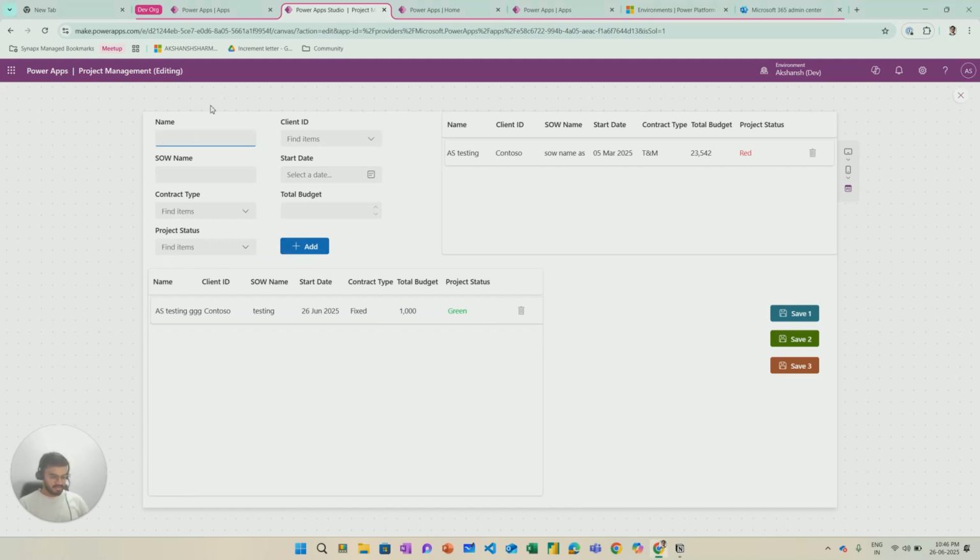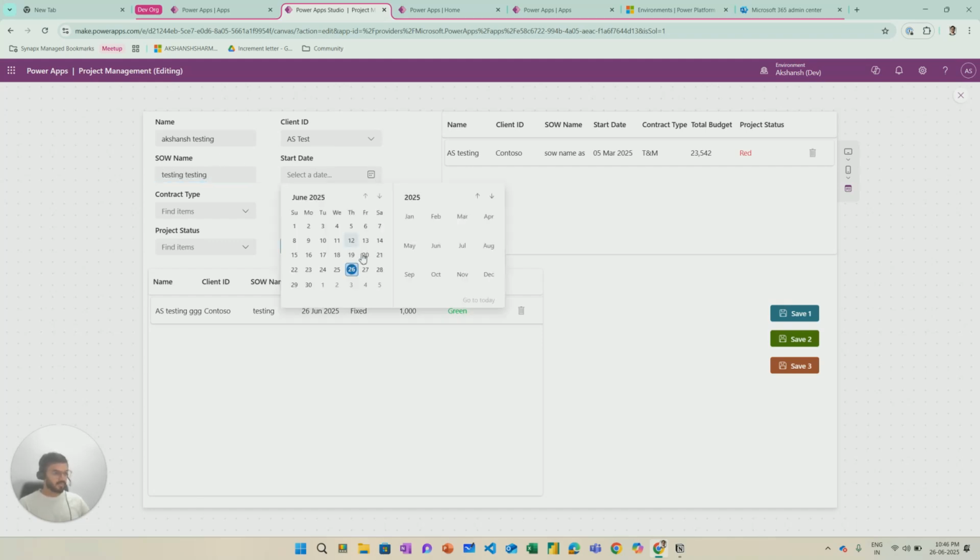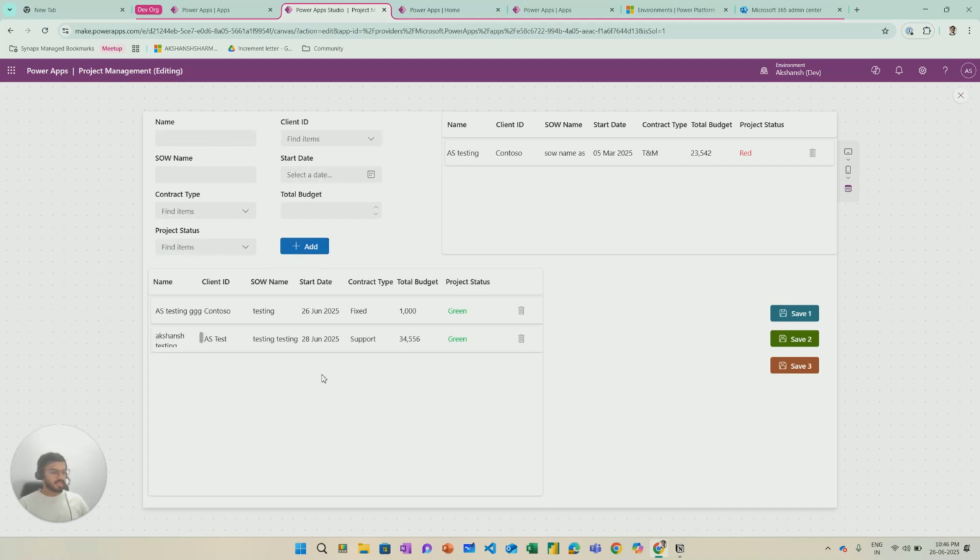So let me add another one. Then we will deep dive into how to actually save this. Total budget, this one, great. Right, so now you can see I have two records which I need to save in my Dataverse table. Now how you can do it exactly.